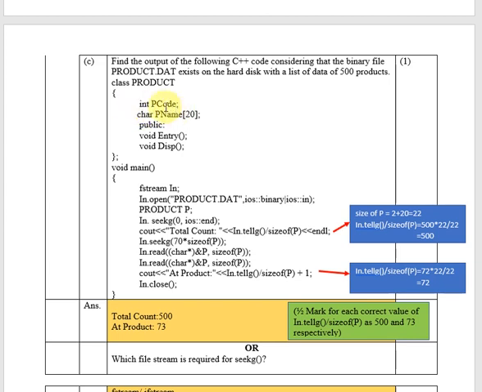It has two data members, int pcode and char pname[20], and member functions void entry and void disp. Now in the main, the code is fstream in. We are opening the file, in.open("product.dat", ios::binary | ios::in). As this is a binary file, we are adding the mode ios::binary and ios::in as we want to read this file. Then we are creating an object of class product using the statement product p.